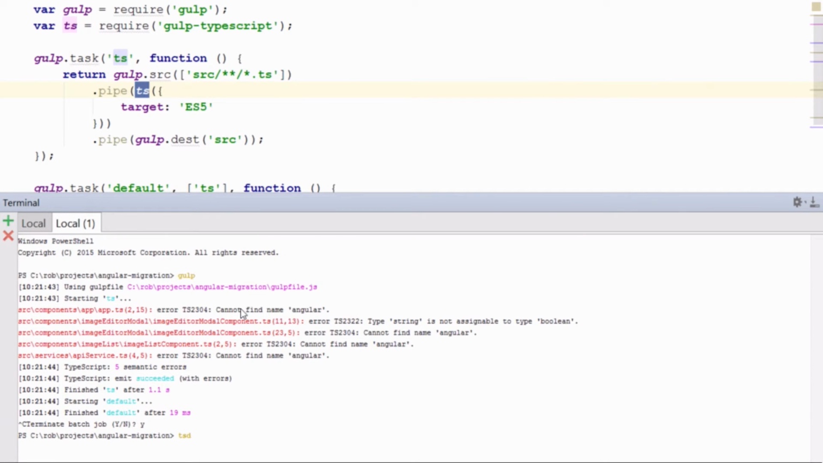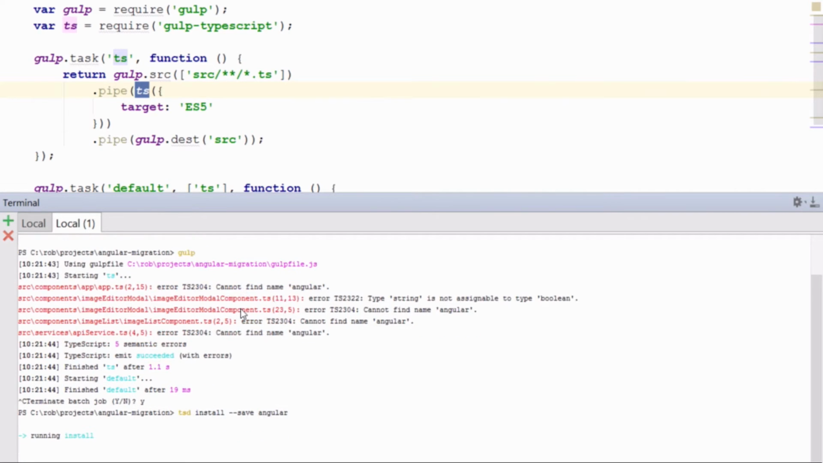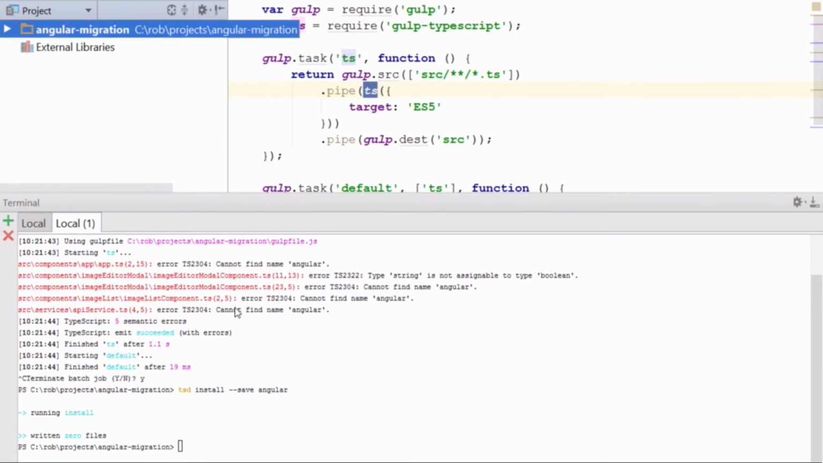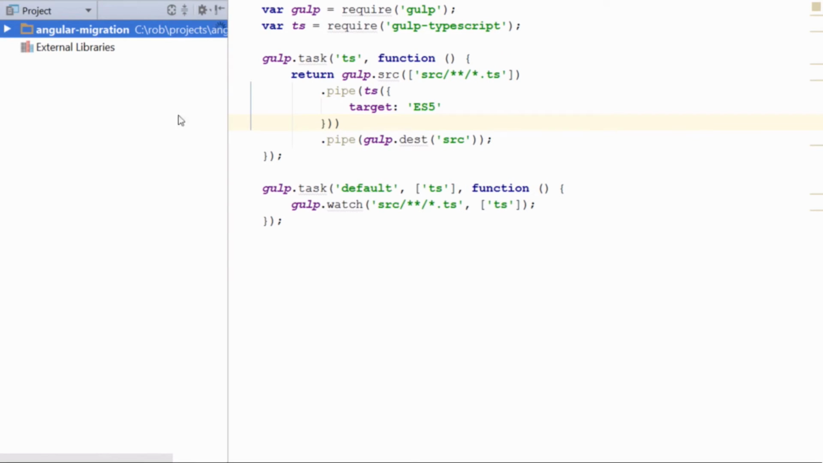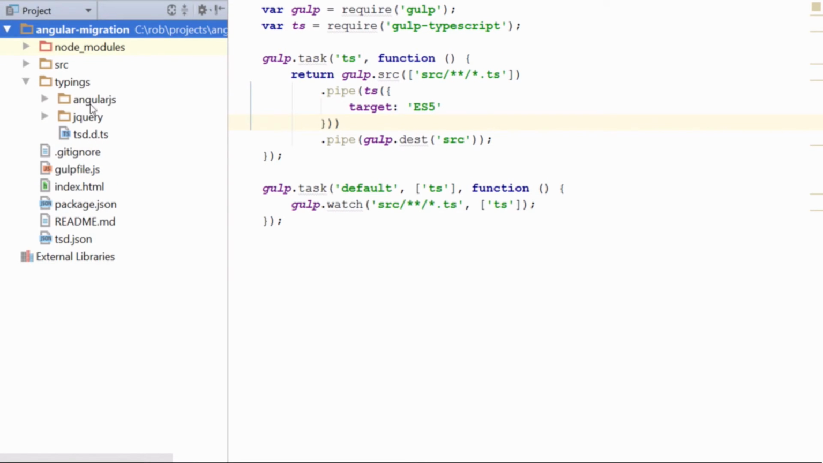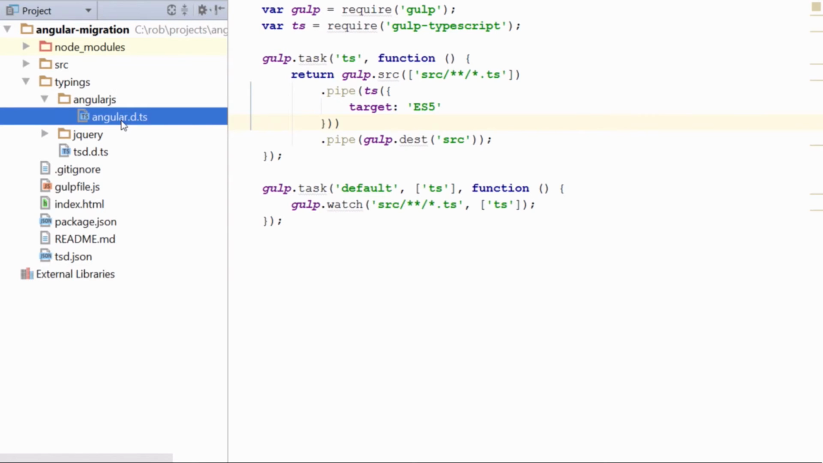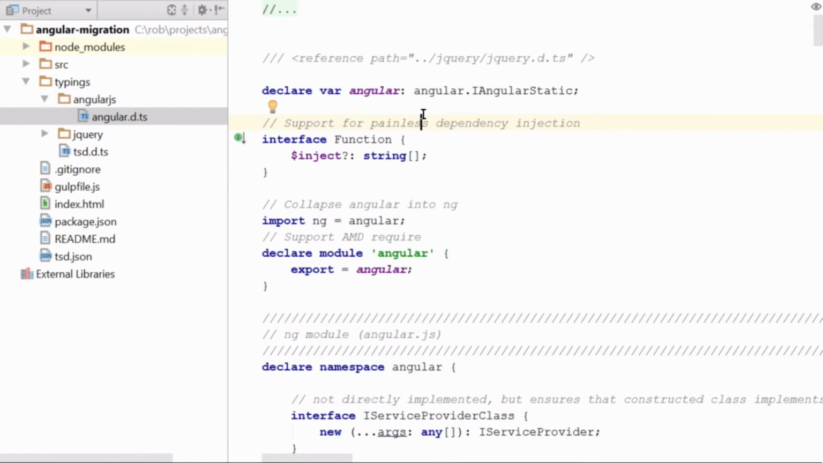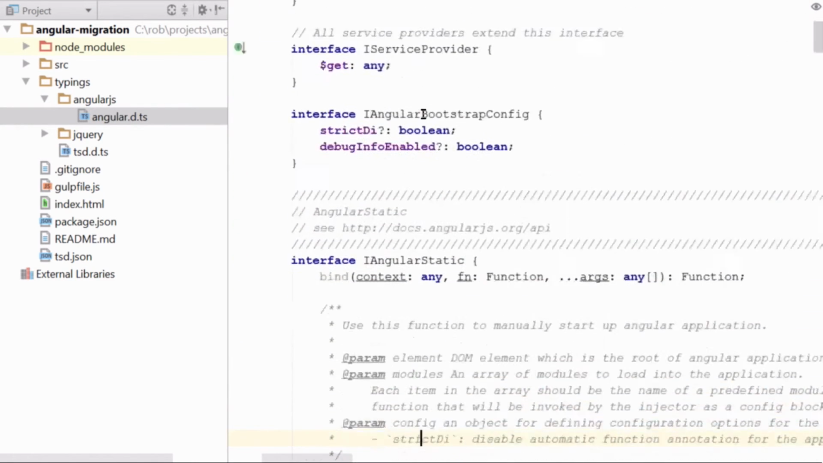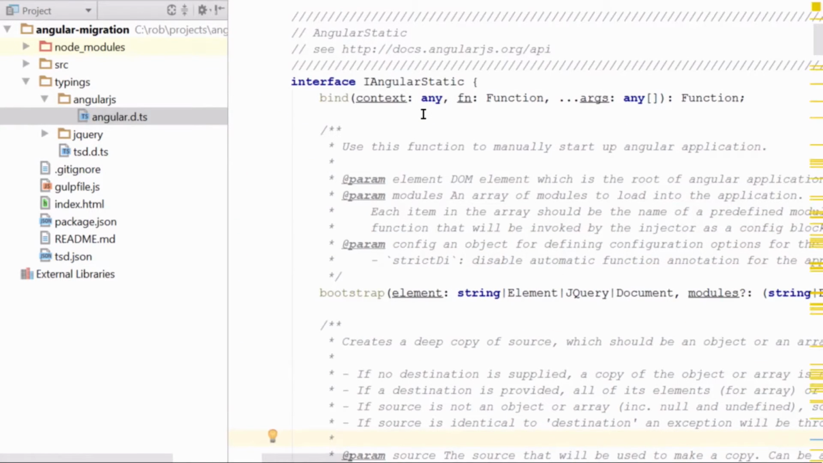So there's a community tool called TSD, and I can use this to install type definitions for Angular. So if I say tsd install --save angular, very similar to how you use NPM. It didn't actually create any files because I already had them, but what this would do is create this typings folder and download this angular.d.ts for you. And this has all of the typings for Angular. So this will give you full autocomplete for everything in Angular, and also let the TypeScript compile time type checker find any errors you have using Angular.